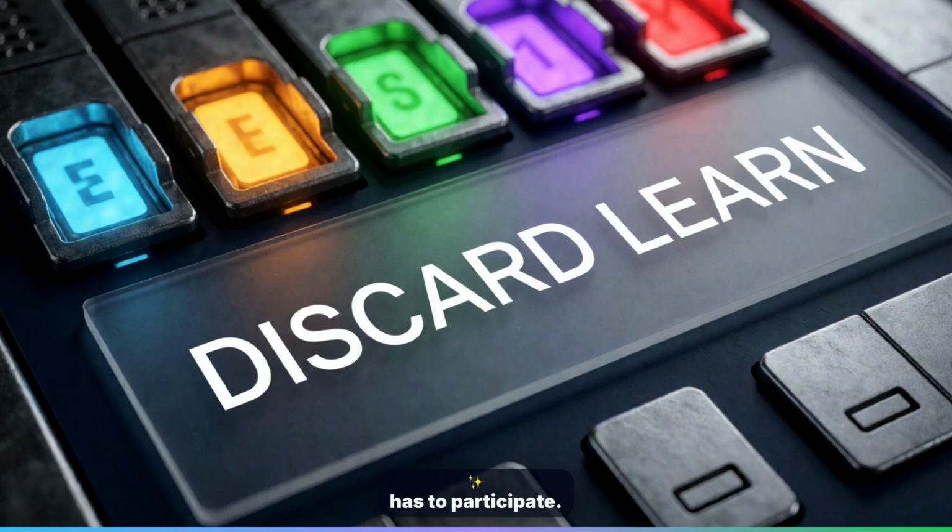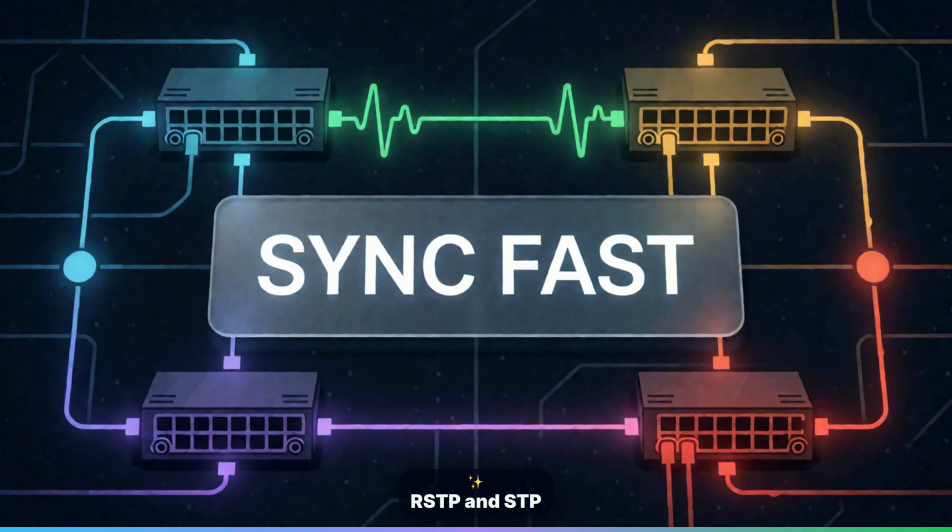But the neighbor has to participate. If an RSTP switch connects to an old STP switch, a router, or a host without the right edge configuration, the rapid handshake cannot do its magic. RSTP and STP are compatible, but compatibility does not mean fast. Compatibility means the port can fall back and behave like classic STP.